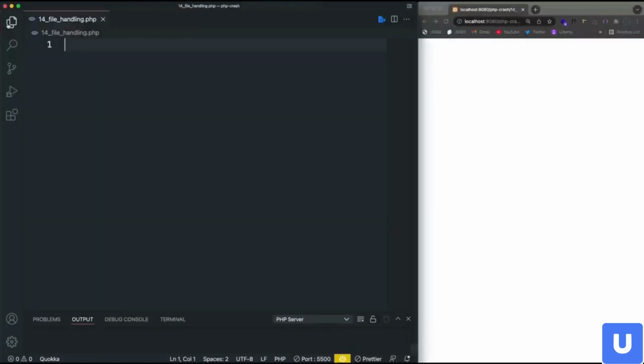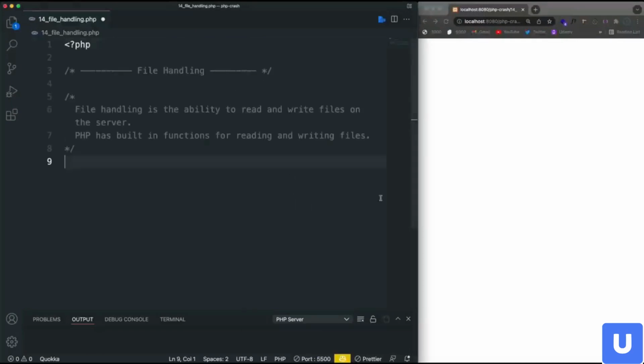All right. So file handling. Let me just grab the comment here. So file handling is the ability to read and write files on the server. PHP has built-in functions for reading and writing files. All right. So that's what we're going to look at.